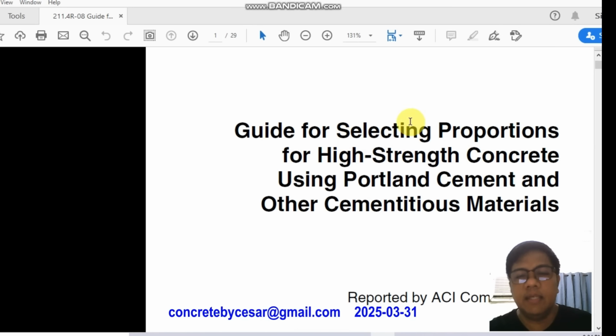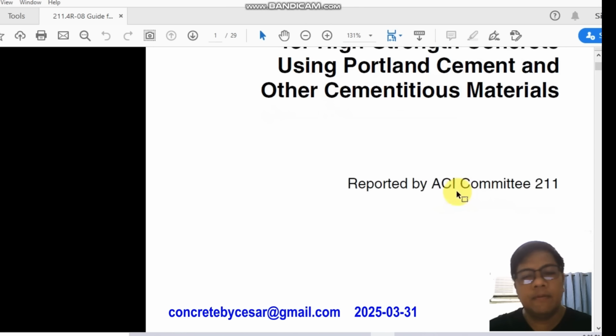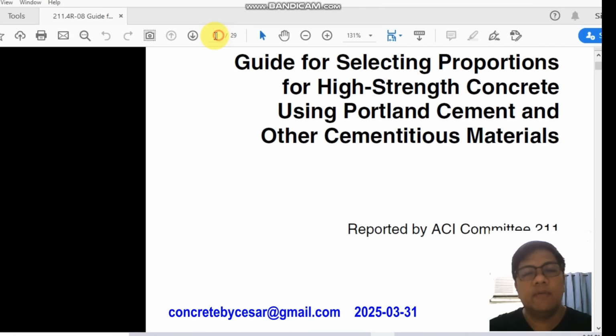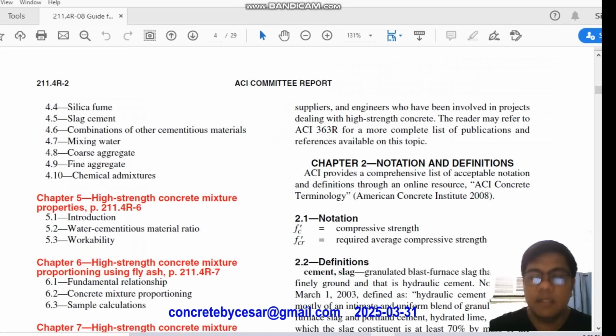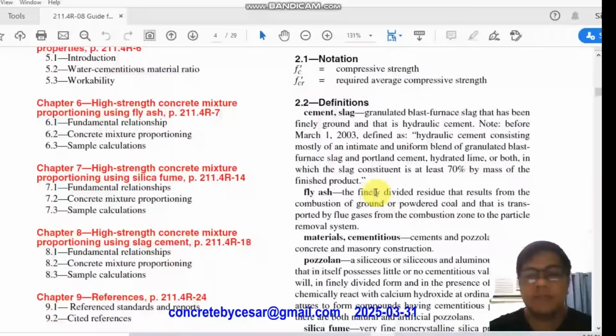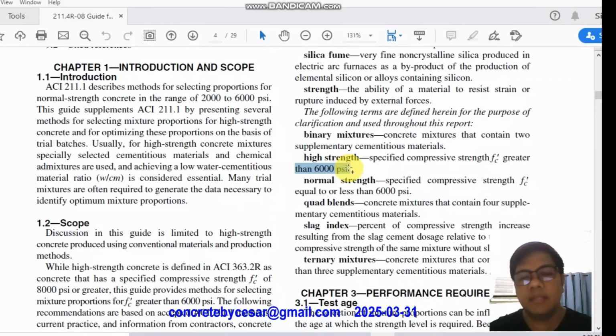This is the guide for selecting proportions of high strength concrete using Portland cement and other cementitious material. If we go to page 4 of this standard, here the definition of high strength is specified: compressive strength greater than 6,000 psi. To be more specific, let me start with 6,500 psi as an example.